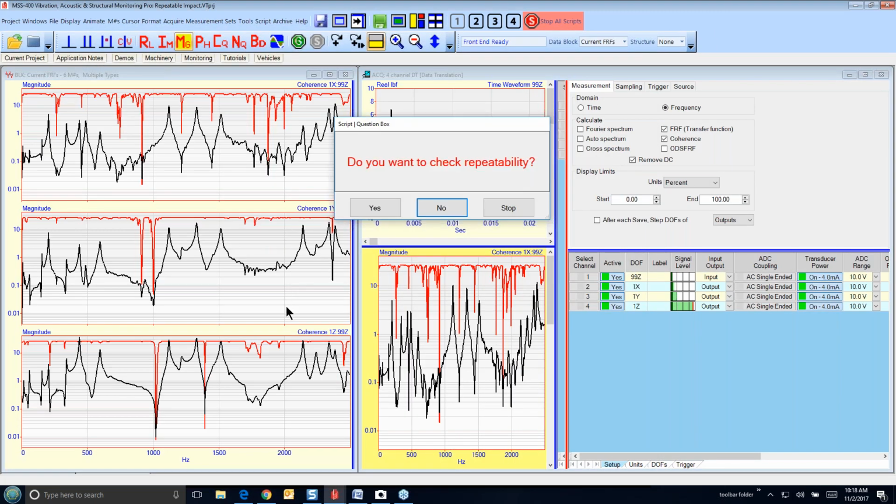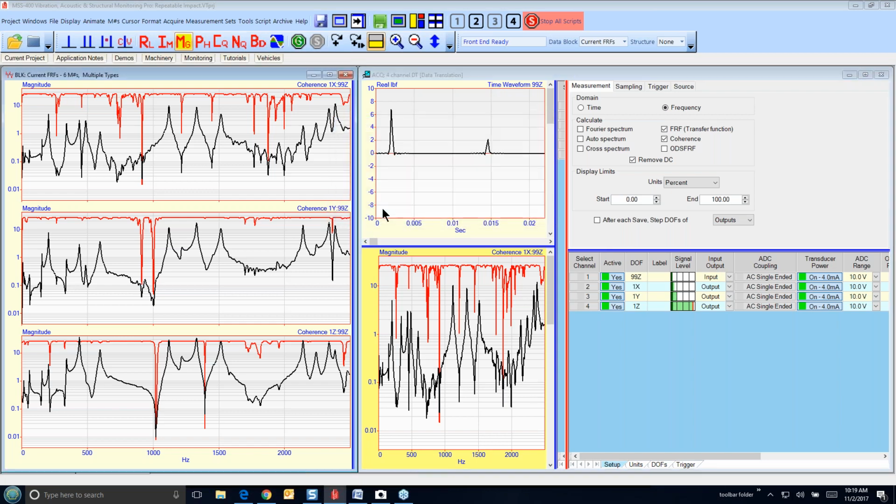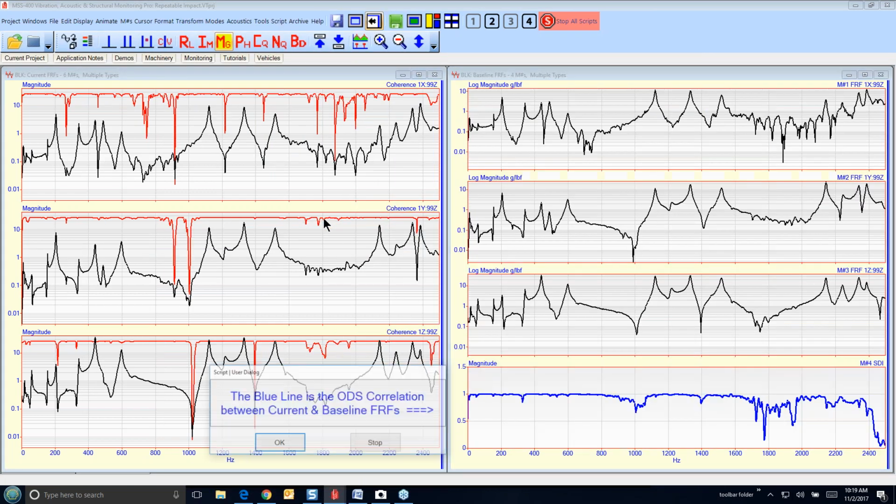And there it is. So if we look over here, that was a pretty good measurement with 2 averages. And again, you want to hit in the same spot, otherwise you're averaging apples and oranges together. You don't want to be doing that. Now it says do you want to check repeatability? In other words, the ODS correlation. So let's go ahead and do that.